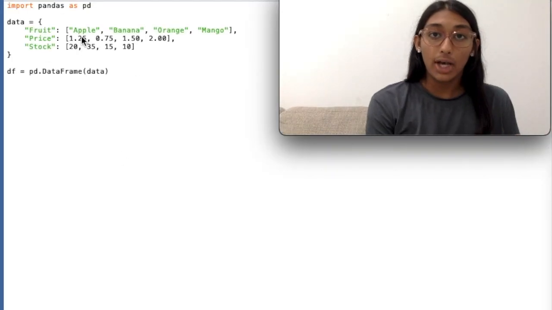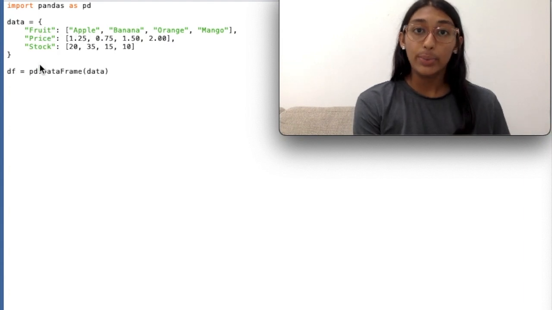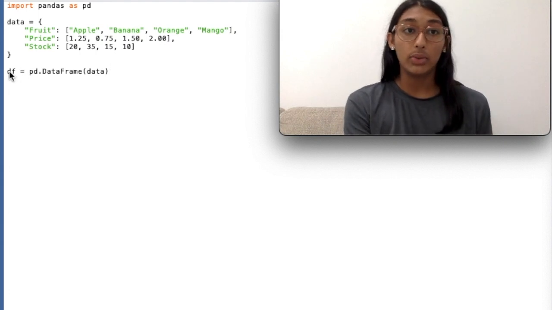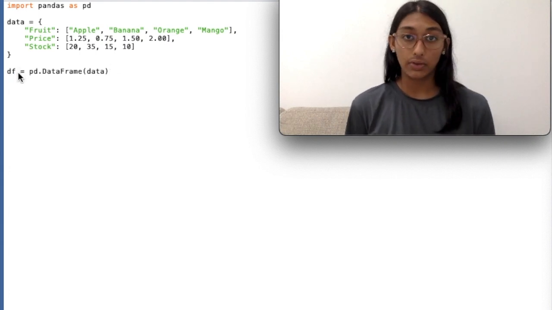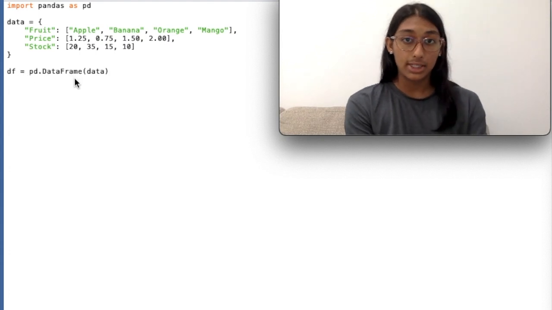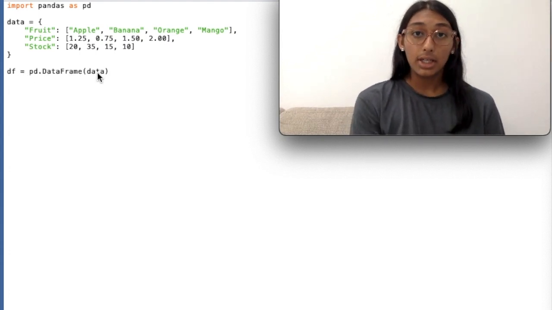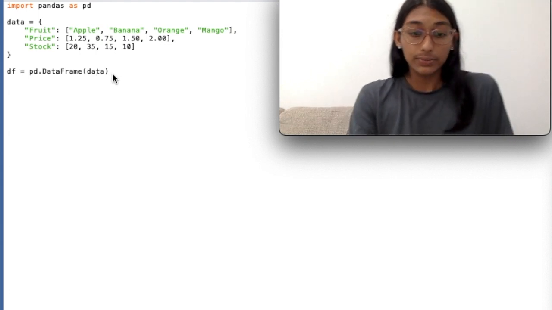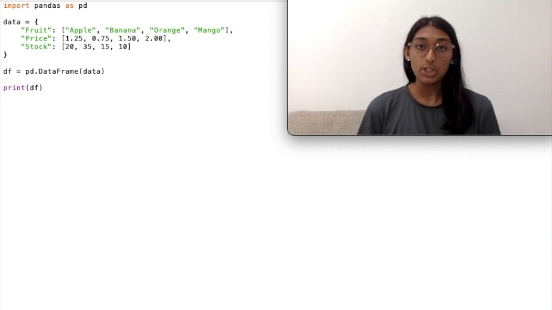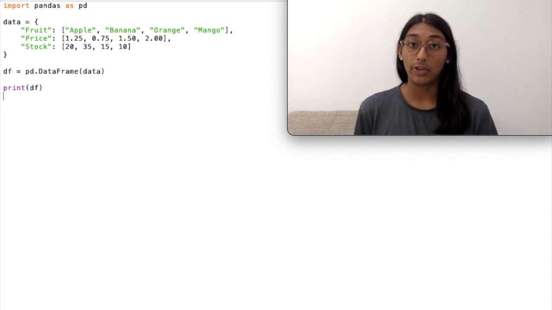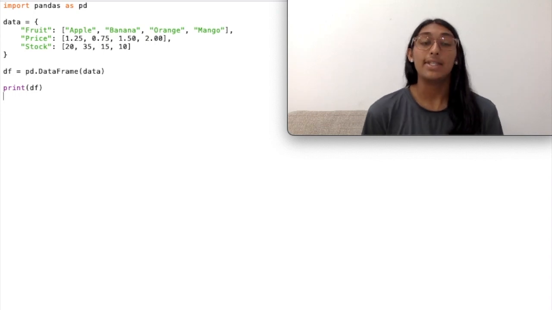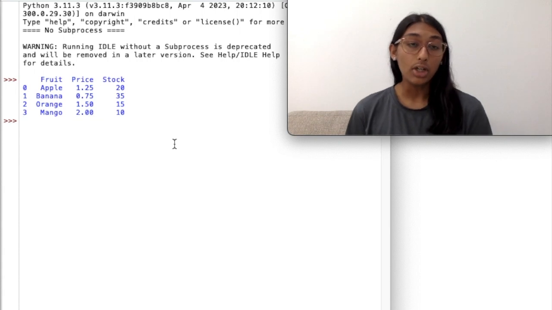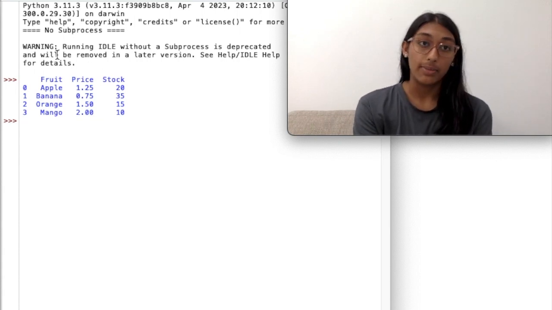So here we have our basic data again, which is fruit, price, and stock. And to turn this data into a data frame, we would write df, which stands for data frame, is equal to pd.DataFrame, and then the data that we want to turn into a data frame inside of the parentheses. To display the data frame, all we need to do is print the variable that the data frame is stored in. So in this case, df stores the data frame, so all we need to do is print df. Now when we run our module, we see that our data frame is printed.